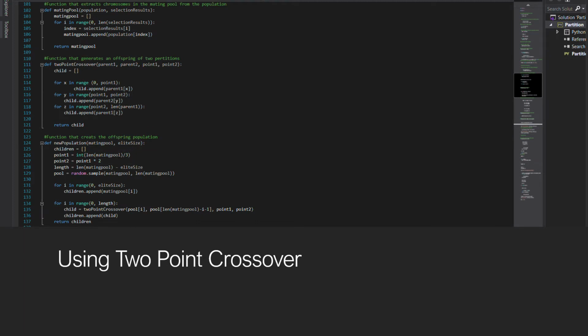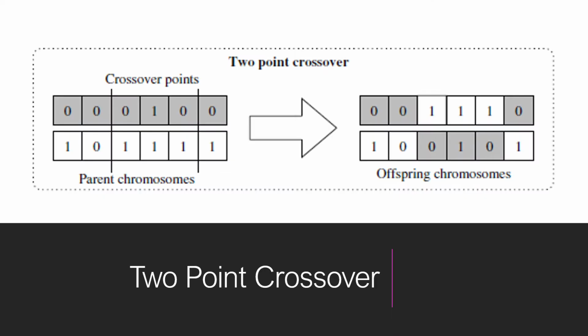Next, it's time to generate the children using two-point crossover. Two-point crossover is when two indices of the chromosome are chosen and each of the two parent chromosomes are cut at those indices. For me, the first index was always 1/3 through the chromosome and the other was always 2/3 through the chromosome. In this picture on the slide, you can see these are the parent chromosomes on the left, and there are 2 points where they're split, and this middle part is switched, and that is how the offspring chromosomes are produced.